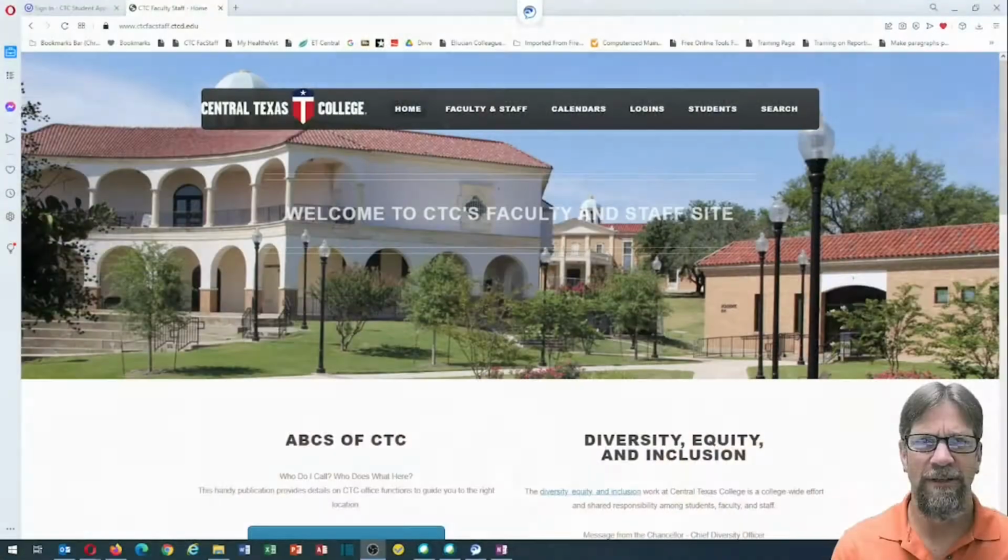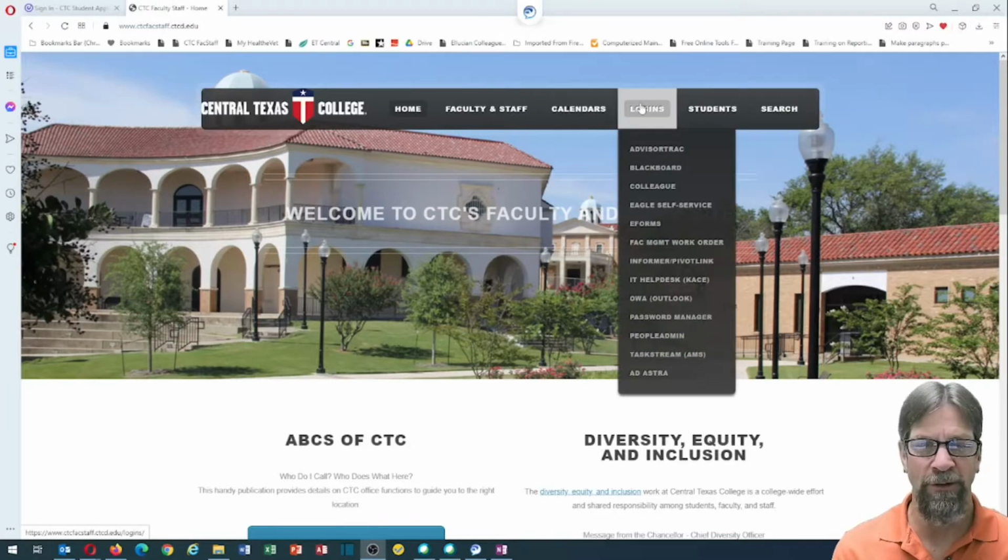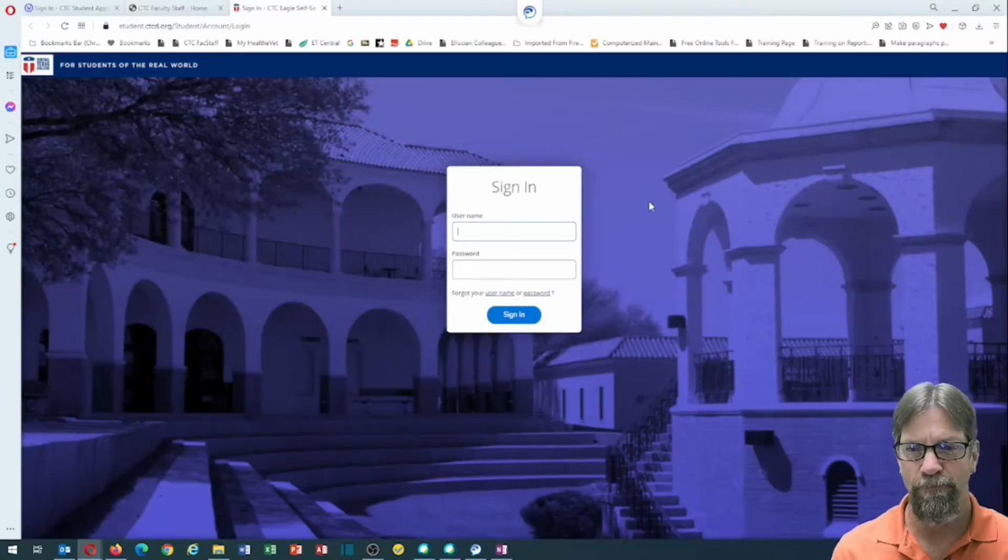And this is Eagle Self-Service Time Approval for Supervisors, revised. We're going to start this process by going to the CTC Faculty and Staff webpage. Then we're going to hover over the Logins option on the menu, slide down to Eagle Self-Service, and then click that option.